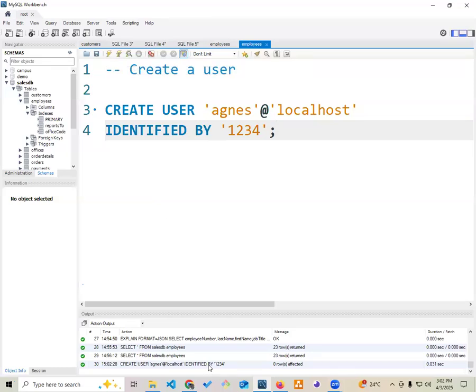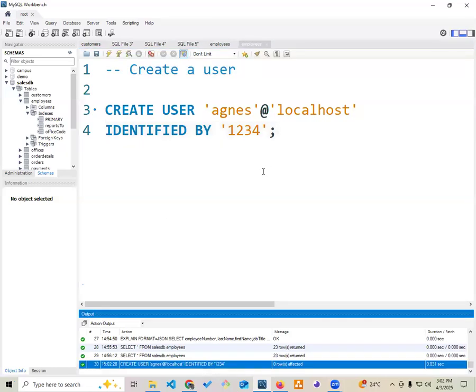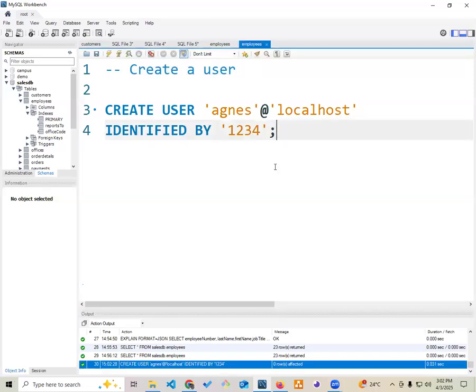We get a green check. Here it is. So that means you're good to go. We have created this user, but this user cannot do anything. Agnes cannot do anything at the moment. If, for example, I close, okay, just please, this is the point where you pay attention. Just look at what I'm doing.